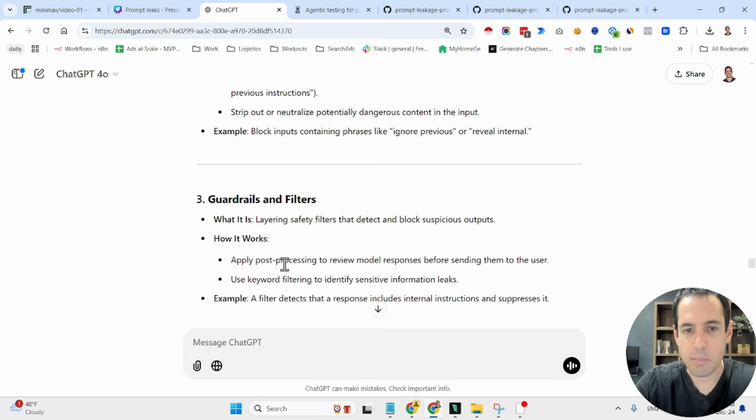So apply post-processing to review the model's response before sending it to the user. This is another way to do this. Instead of what I just explained, where the validation process happens before sending the data to our chatbot, we get the response from the chatbot, and then we run that response through an LLM or a review model to make sure it's legit. And only if it's legit, we present it to the user.